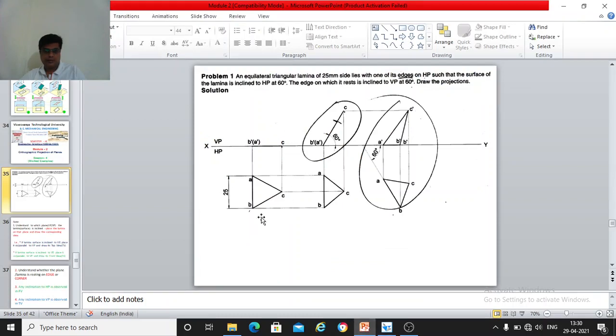So this part you are done now. That means you have solved only the first part of the problem, but you have to satisfy all these conditions. The lamina is inclined to HP, the edge on which it is resting is on HP, and that edge is inclined to VP. So these two things you should continue now. So now we will continue.